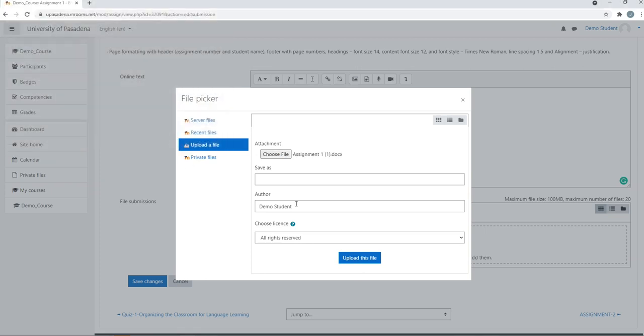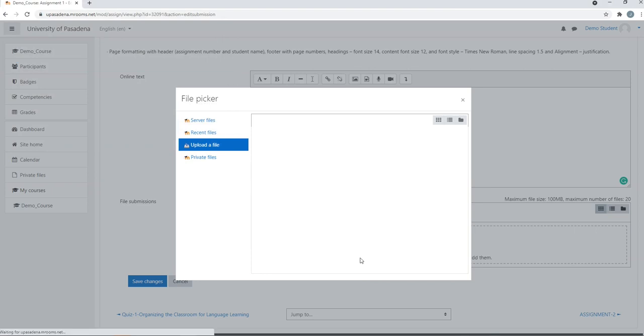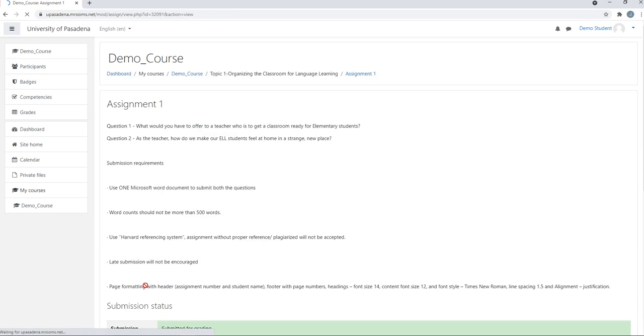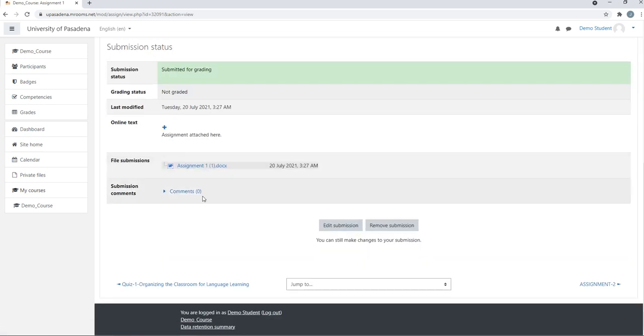Choose the file for submission, which is required by the course faculty. Upload the file and click on the Save Changes. And there will be two tabs for Edit Submission and Remove Submission for any further corrections.